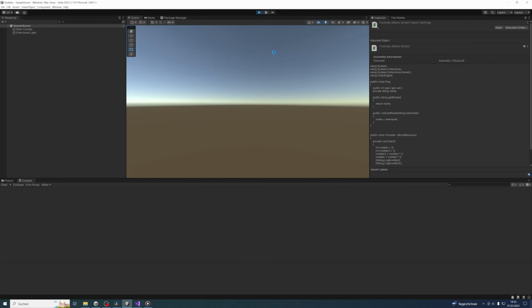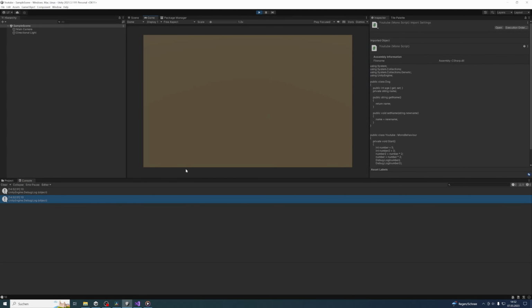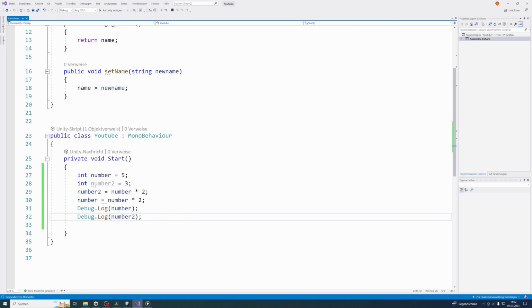Okay, so let's execute this and check out the results. So if we debug log number and debug log number 2, after the lines of code where we change the value of number and number 2 and execute the script, you can see that both of the variables have the value 10 now. Okay, so that's good.